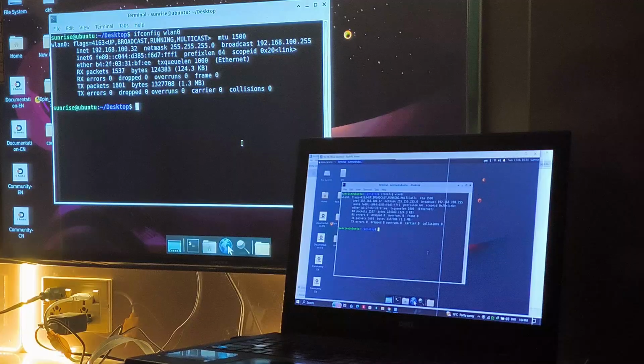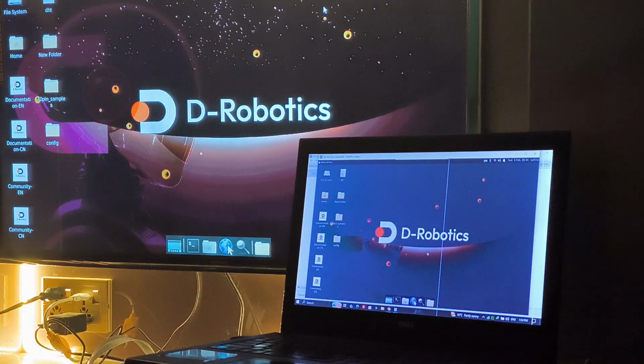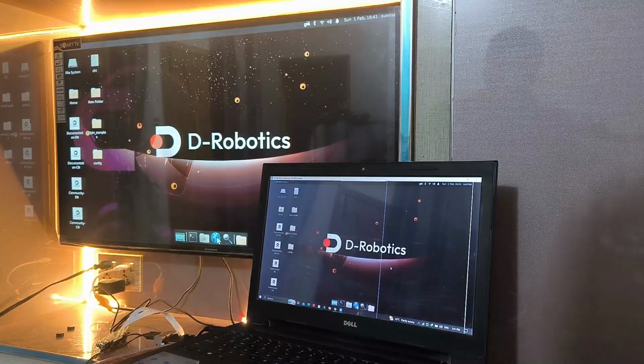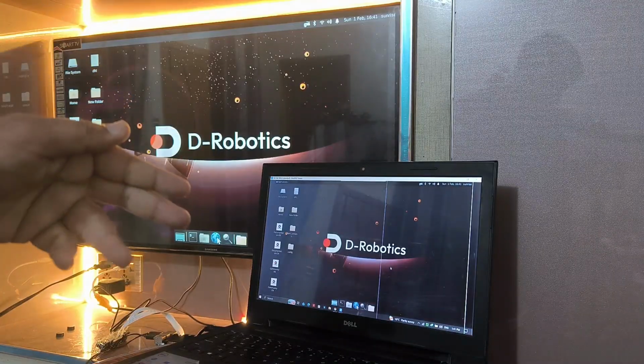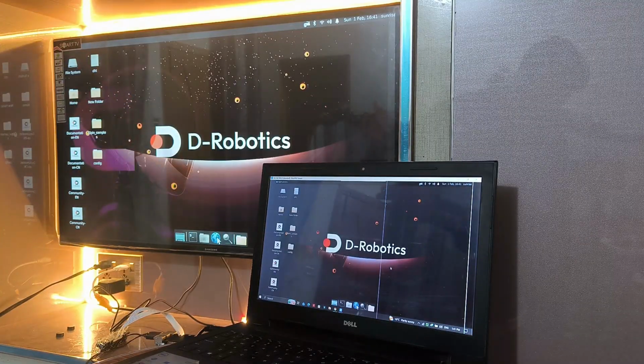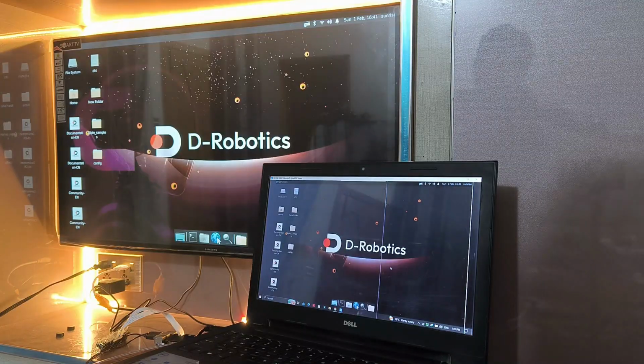Now as you can see, the terminal window is open on both the LCD and the laptop. Anything we do on the laptop is reflected instantly on the LCD. For example, if I close the terminal on the laptop, it also closes on the LCD. This shows that whatever we do on the laptop can be viewed and controlled directly on the RDK X5 display in real time. It makes remote monitoring and control very easy and efficient. Now you can see that the same display is visible on both the laptop and the LCD.